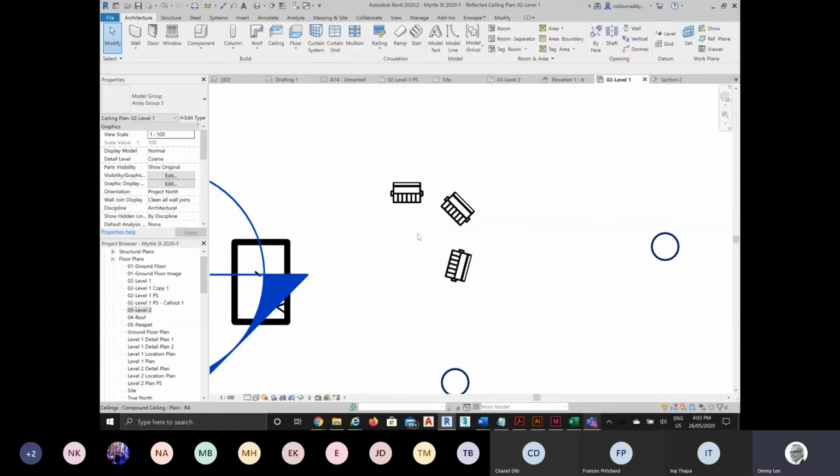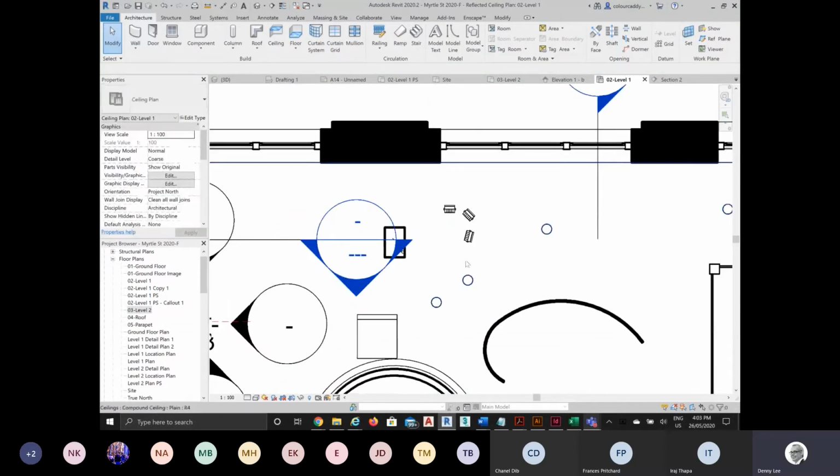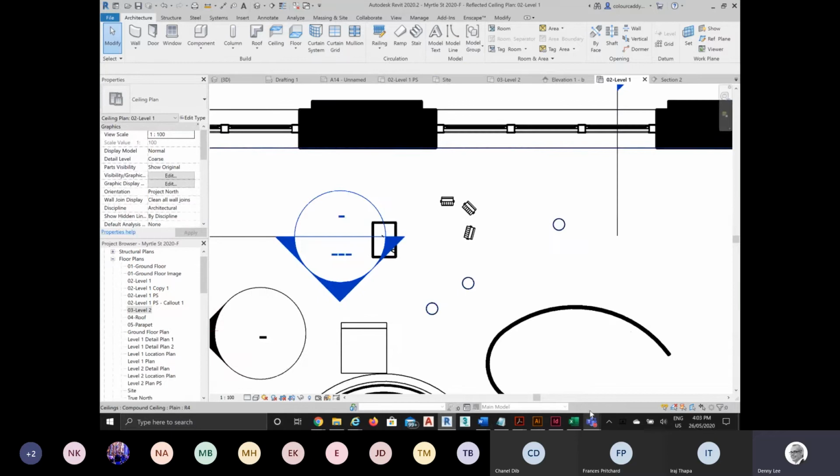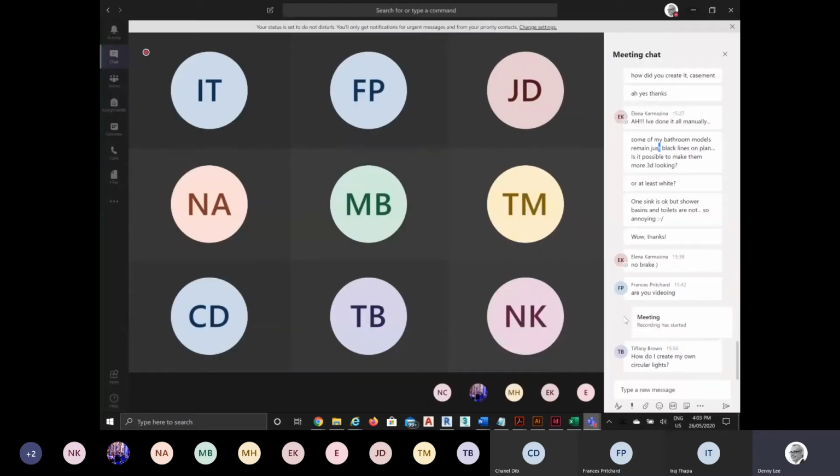So that's one option. Now, but to make your own lights, that's a different thing again. So Tiffany, when you're saying a circular light, do you mean a circular light fitting or a series of lights in a circular pattern? I've made a chandelier and I kind of want the lights to fit into that. Ah, yeah, that's a different thing.